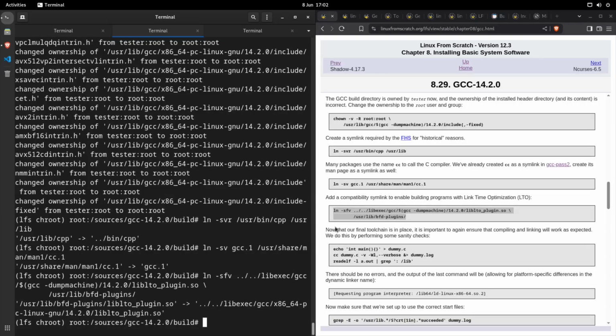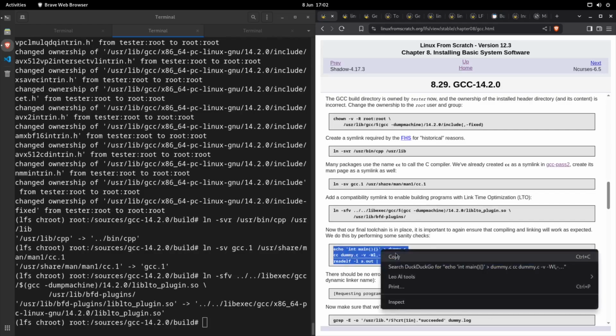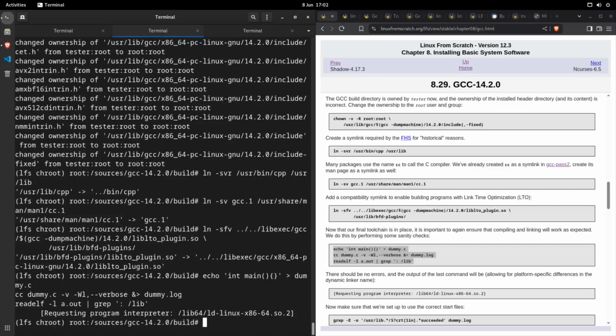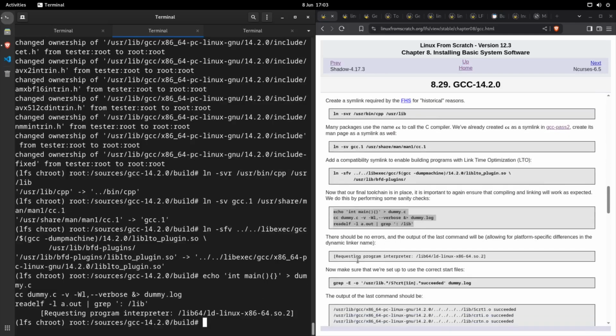Right. Now this says, now that our final toolchain is in place, it's important to again ensure that compiling and linking will work as expected. Okay. We do this by performing some sanity checks. One day I'll get better at reading this. I seem to stumble over many sentences. So we're just going to copy that. Right, there doesn't seem to be any errors, so we're good. And we do get that output.